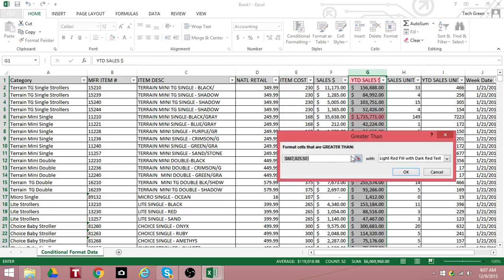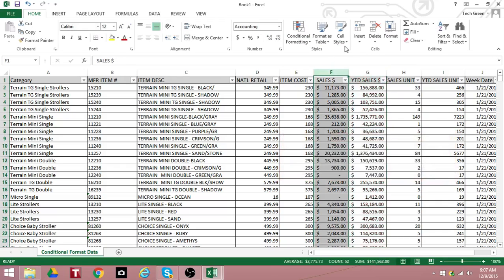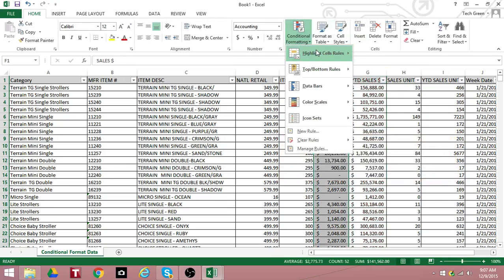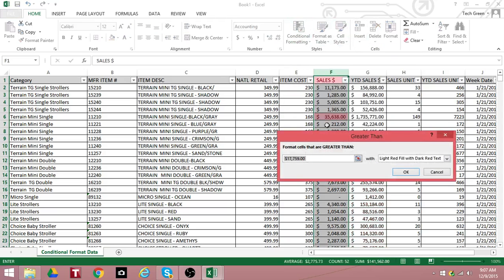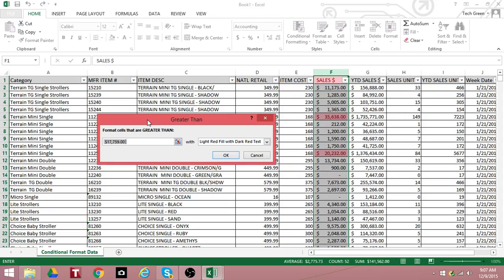So I hit it, and I type in what I want it to be greater than. Actually, I want sales, not year-to-date sales. And I want greater than. And you know what? I think I actually want what's greater than 5,000. Let's make it sales greater than $5,000. So you type in the value amount that you want here. And on this section, it gives you highlighting choices. You can just leave it with a light red fill with dark red text, which is the default.